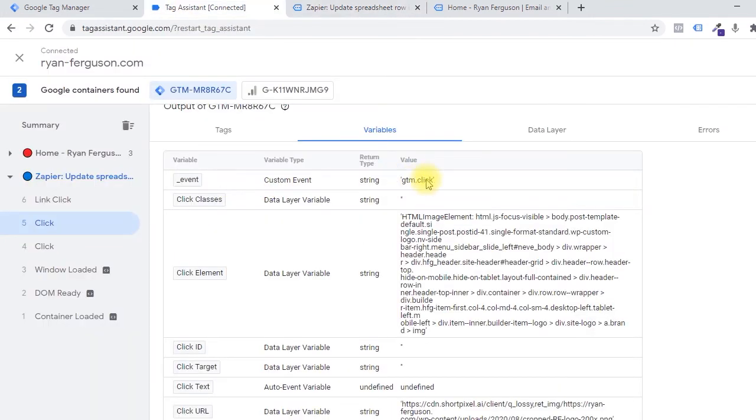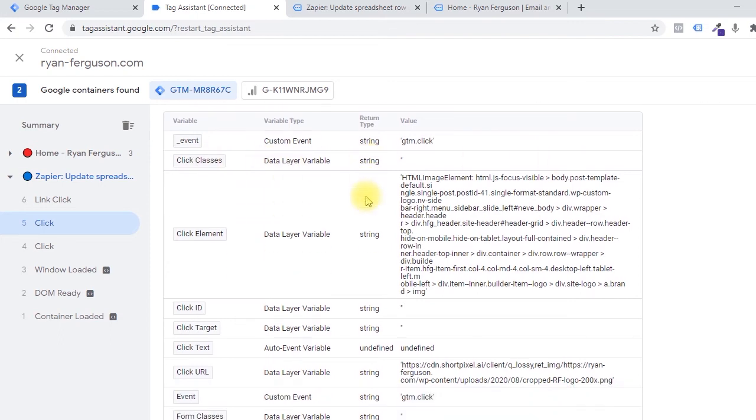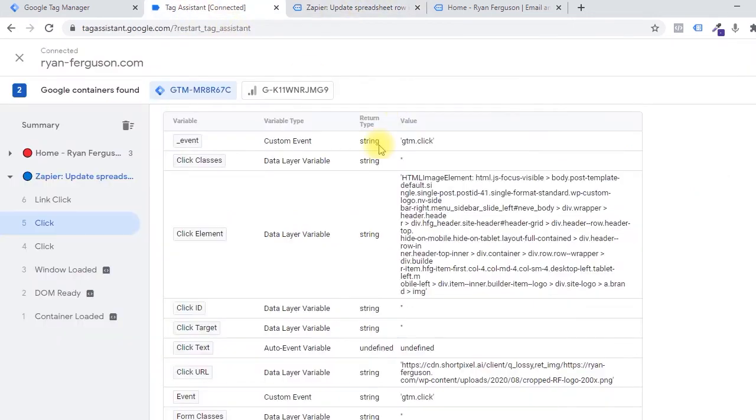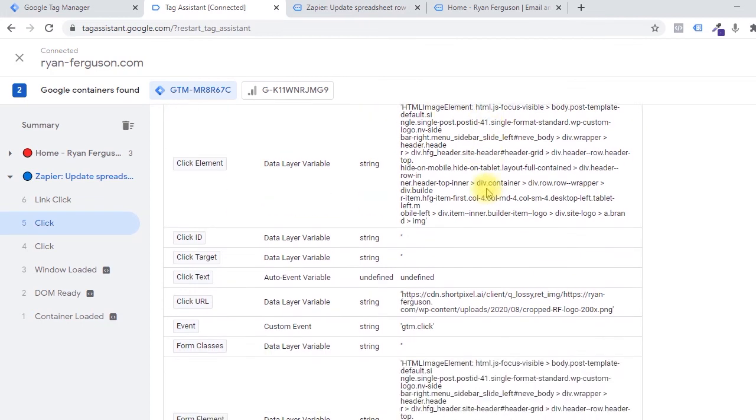So first of all, it's a click event. That's something we know. We can't use that. That's not unique. Click classes: there's no class on that particular element, although it's possible that we could edit this element in the back end of our site to have a unique click class, and that might be one way that we can create this unique trigger.